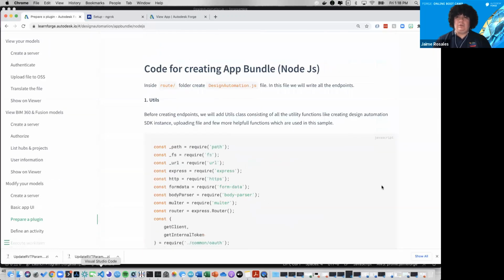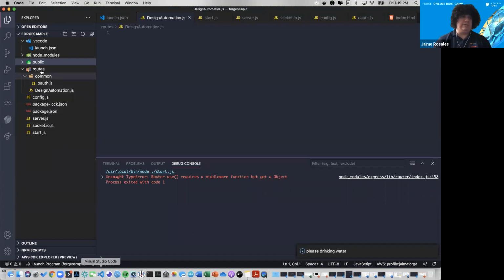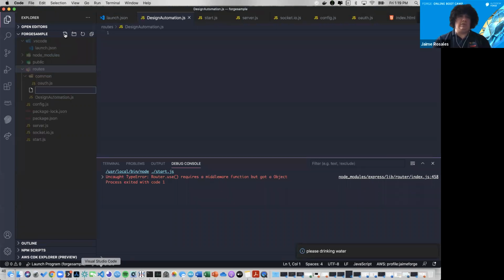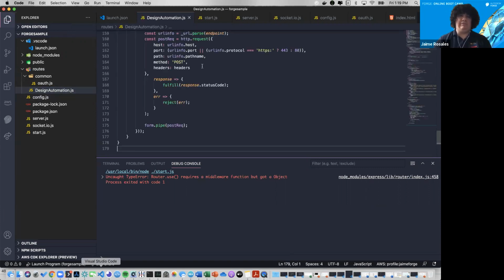Okay, so let me get this one, copy to clipboard. And then inside of routes, we are going to create a new file. It's going to be called designautomation.js. Oh, I know why, because I already created it in the one before. So you remember I created it to test out if this thing was going to run, but it didn't. Yeah, so I already had that one. So we can paste this stuff in here.